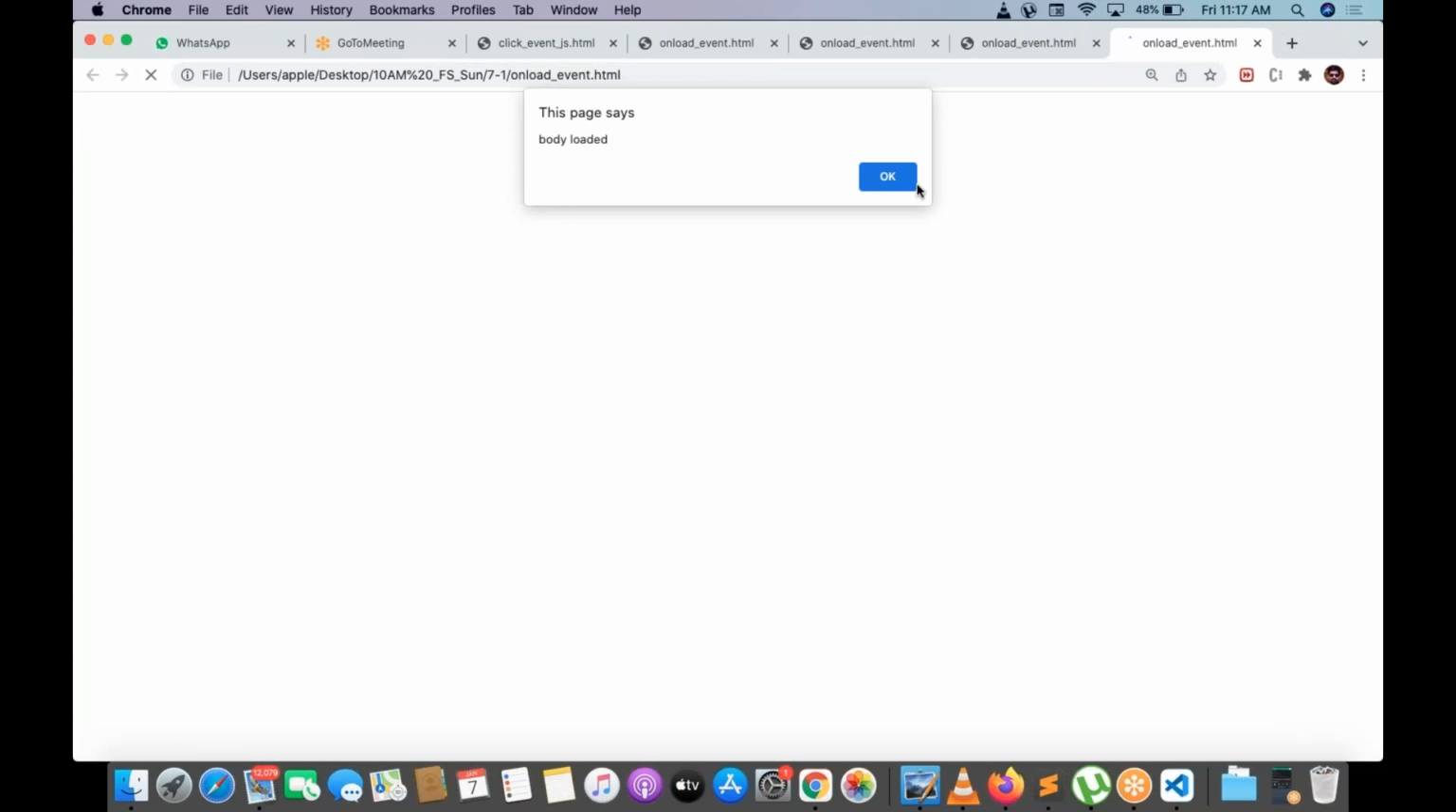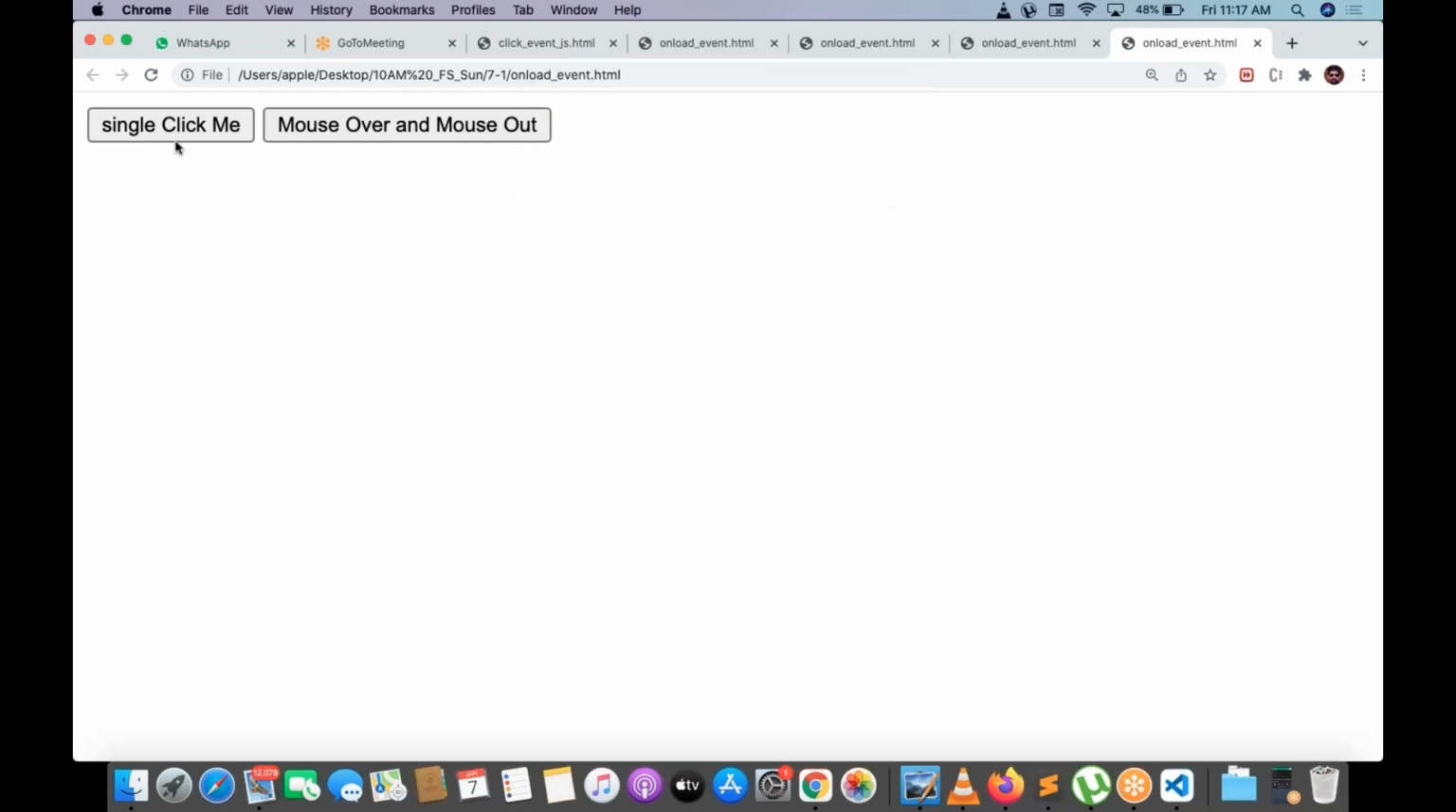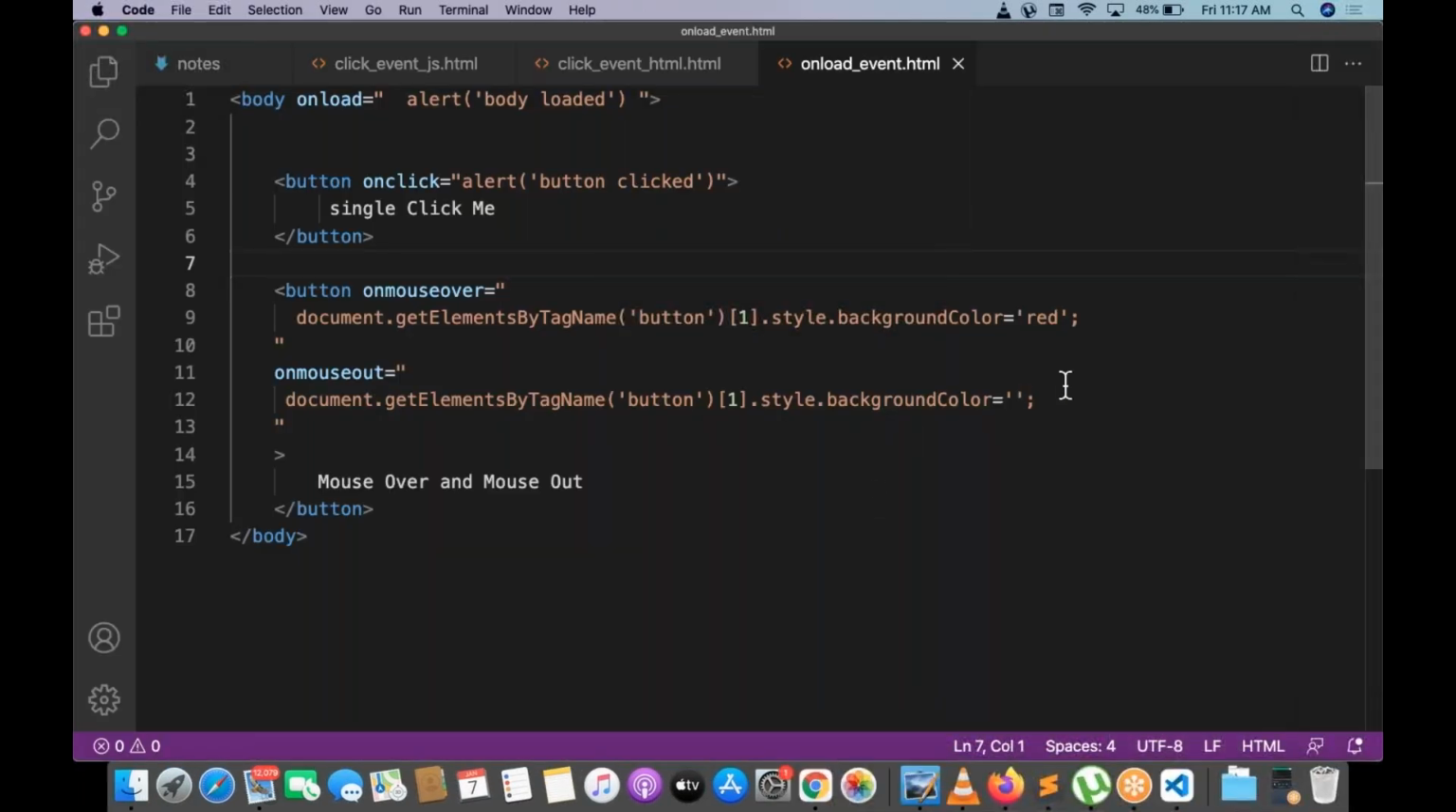Body loaded. One event is working from the body. That's it. Fine. Now click on this. Click event is also applying on the first button. That is fine. Next, mouse over. When we do mouse over on the second button, color got updated. When we do mouse out, color got removed. Mouse over, mouse out. Is it clear?